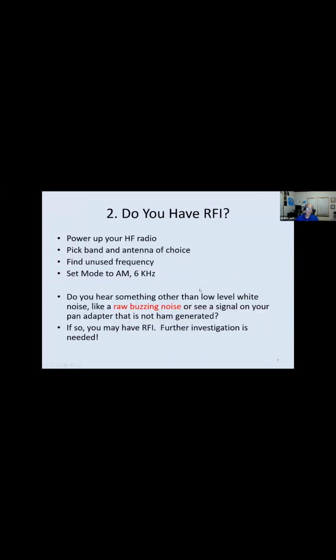So do you have RFI? You power up your HF radio, you pick your band and antenna of choice, find a nice quiet frequency with nobody on it, set the mode to AM and the filter to 6 kilohertz. And what you should hear is a nice gentle white noise, a nice hiss. You should not hear anything that does not sound natural, including a raw buzzing noise or some other kind of repetitive signal. So if you do hear something other than that nice gentle hiss, you have some investigation to do.